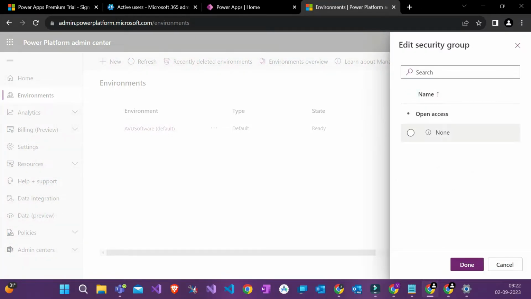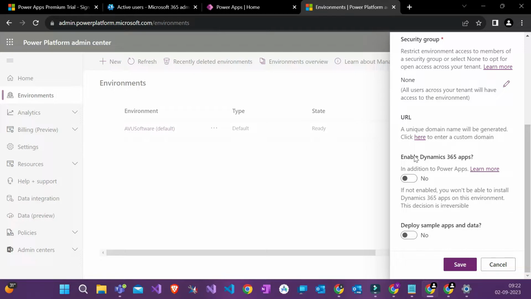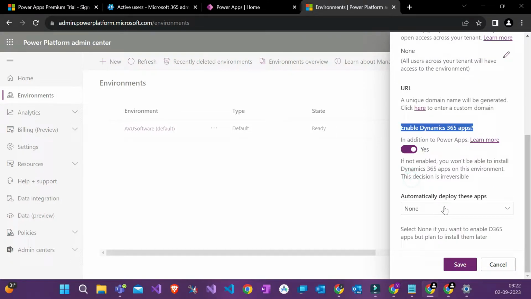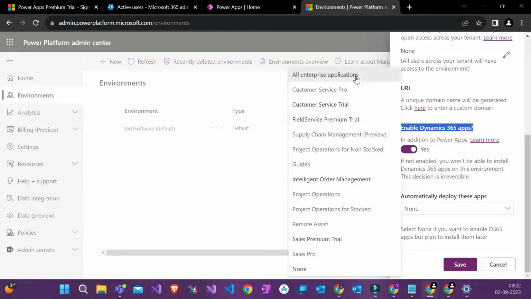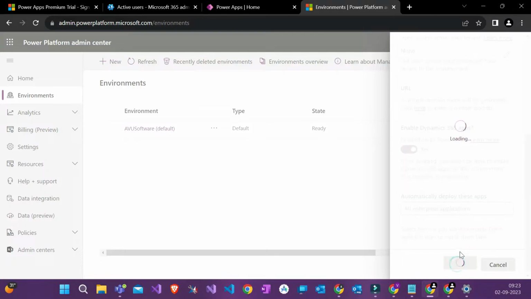We will select none from here and click on done. And then we'll enable Dynamics 365 apps, and then we'll select all enterprise applications. Okay, so that there will be default apps created for you in Power Apps, so that you can have a look around at what things actually are, like the sales app, marketing app, customer service. Yes, then we'll save.